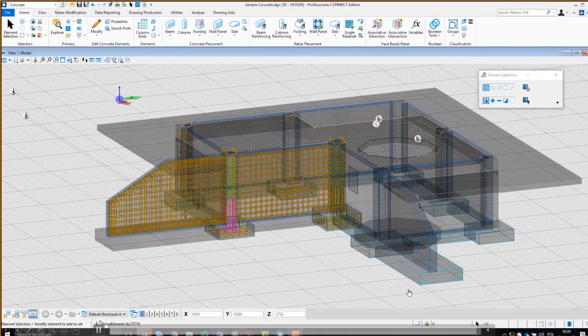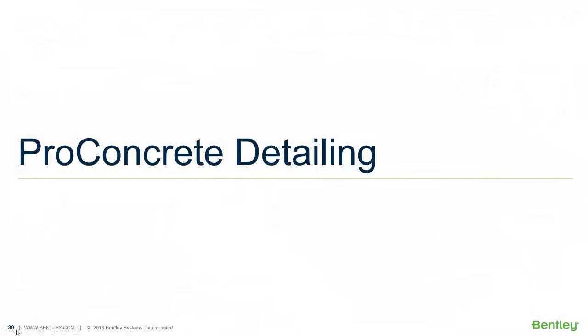So that's about some of the components, generally how you can add pad footings and wall panels and how you can add reinforcements to these particular components. So now we'll step on to our next exercise and see how we can create drawings out of a model. Moving on to the detailing part of it.